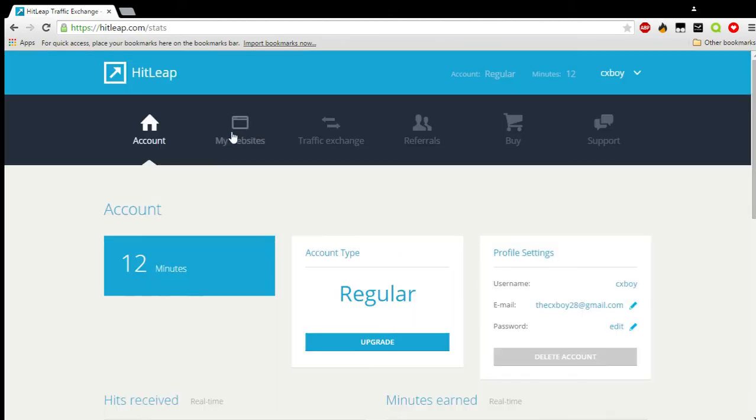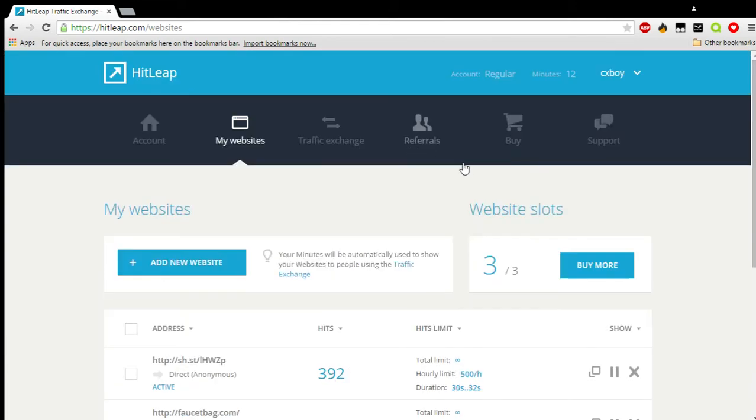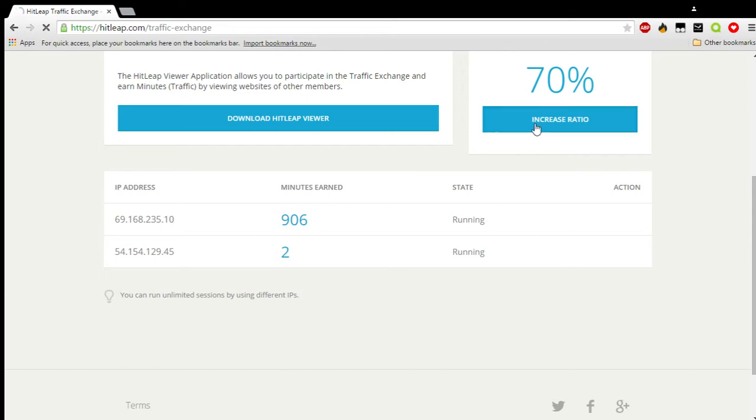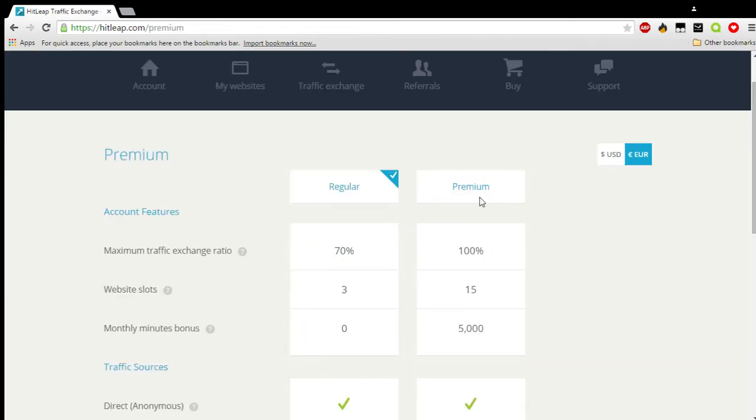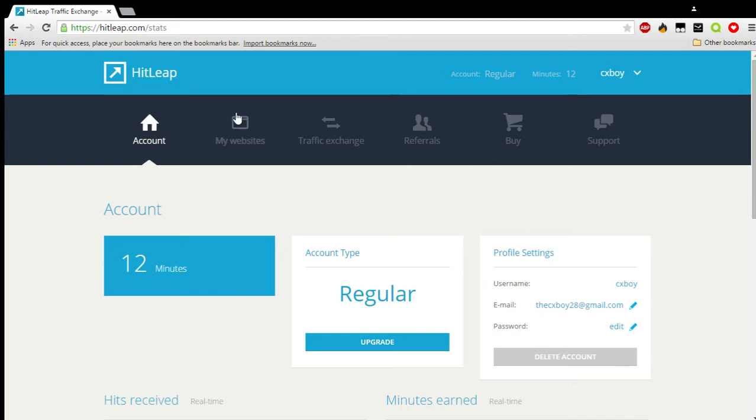So I have a few websites: Fawcett Back, GoBetpedia, and a shortened link. I'm using a regular account, and you can pay for a premium. For example, you can go to traffic exchange and increase your ratio, that's premium. But I'm just gonna stop talking about rubbish stuff.